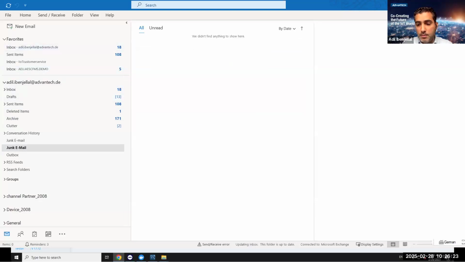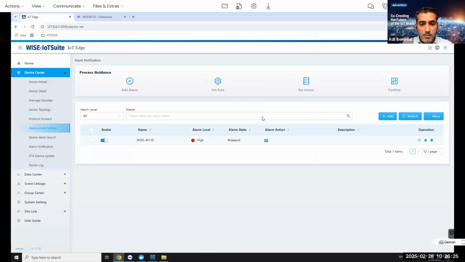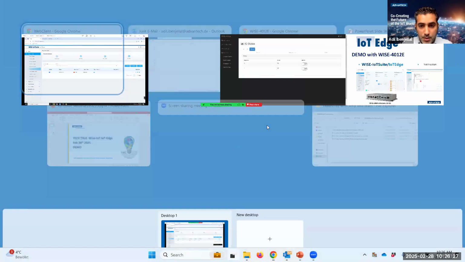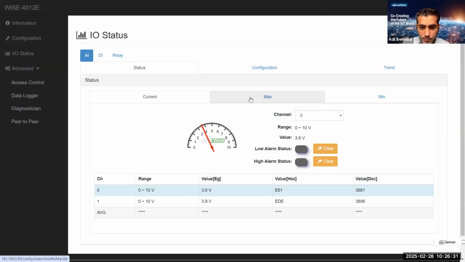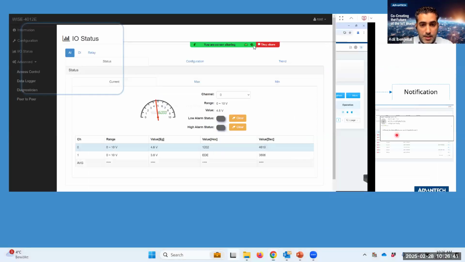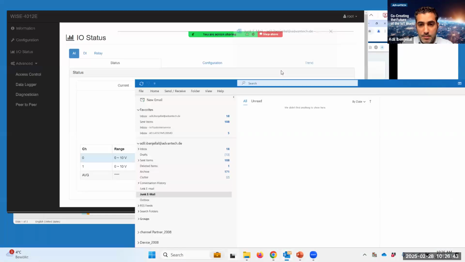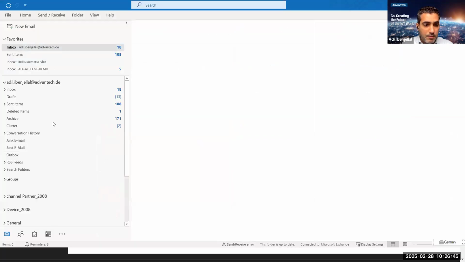I will now go to the utility to show you the value. It will become more than 4 volts. So I have now 4.6. And then in this case, I should get an email.